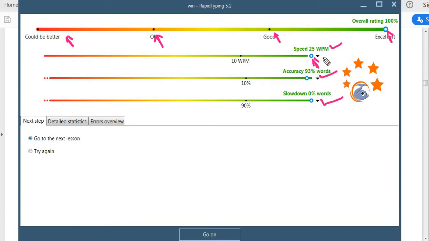In a minute, on average, I am able to write 25 words per minute. Okay, and slow down is 0% words.